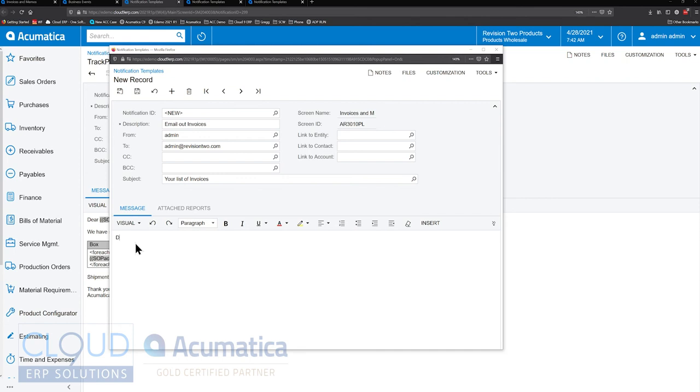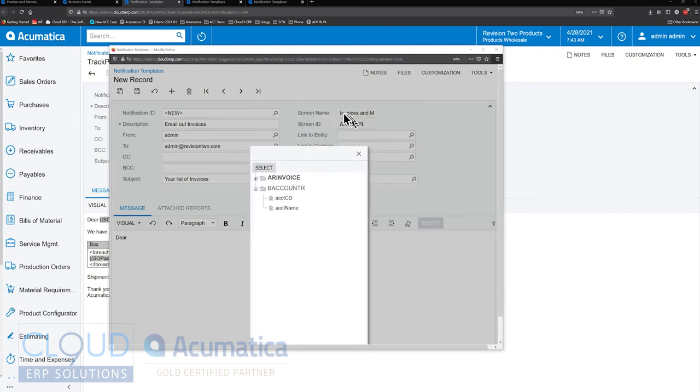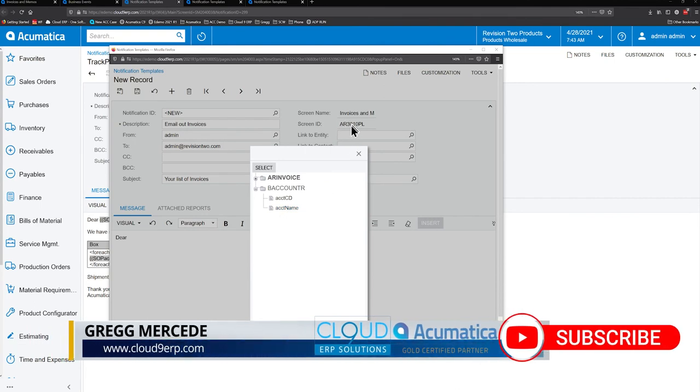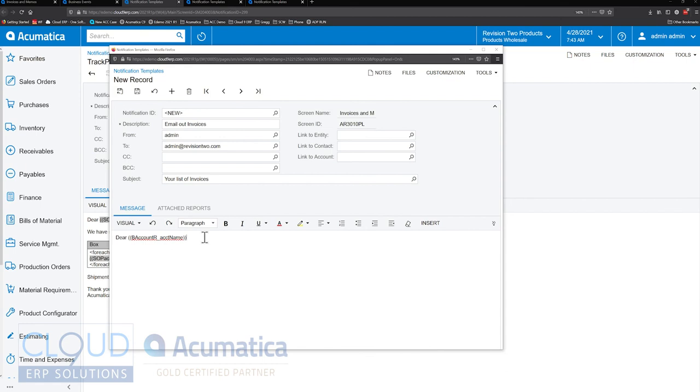Now, as far as the email, we can say dear, and we'll insert a data field, and we'll pull it from the business account. Now, notice there is no first name, last name. So these fields are available based on the generic inquiry, AR3010PL. That's where those fields come from. So if you want additional fields for your email notification, then you simply need to go to the generic inquiry and edit it and add those extra columns in the result grid. So that's something, if you look at our generic inquiry videos, if you don't know how to do that, there's a lot of good information in there on how to modify them. But in this case, we'll say account name. So that'll be the company's name.